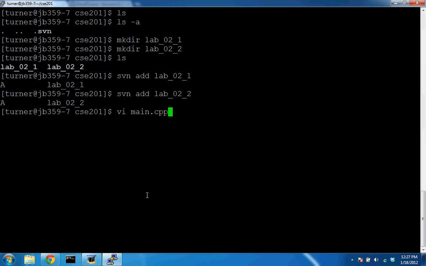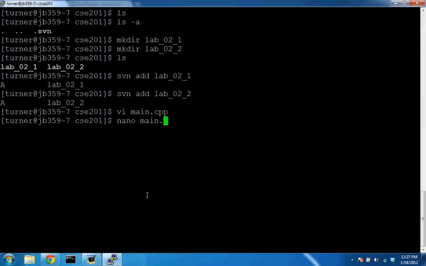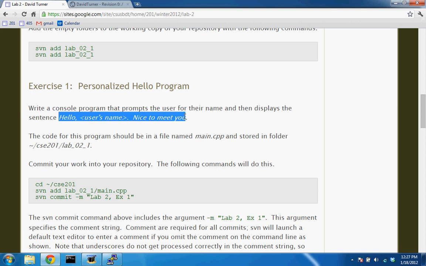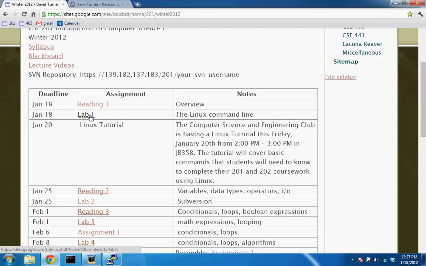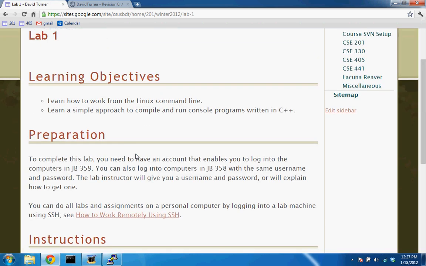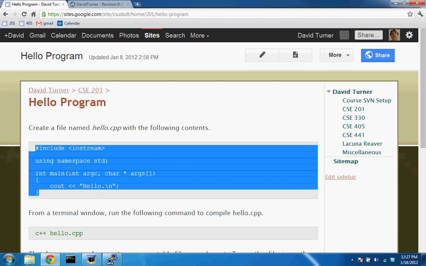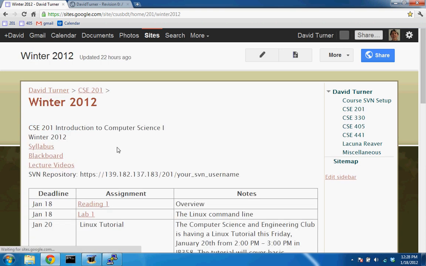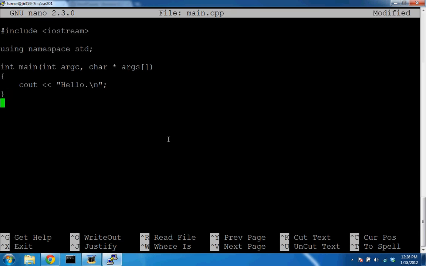We create a file. Well, I'm using VI, but even though I'm more comfortable using VI, let's use Nano because that's what you'll probably be using. Write a program that does this. Well, instead of writing the whole program, let's start with a hello program. It's in Lab 1. Where is that thing? It's not in Lab 1. So all projects start with a hello program. There's the hello program.